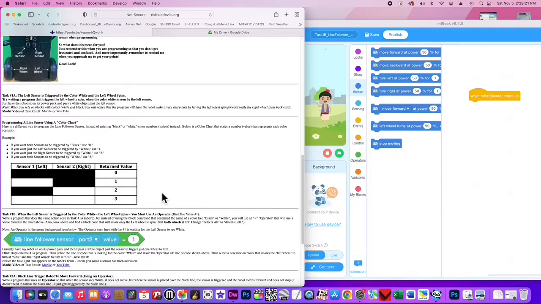If I want to trigger the line sensor, and I don't want there to be white, then I'm going to enter a value of 0 to trigger it. If I have the line sensor and I want the left sensor to be triggered by white, but not anything triggering the right sensor, then I'm going to enter a value of 1. And that's what this is asking here. When the left sensor is triggered by the color white, our left wheel will spin. So triggered by color white, left sensor, that's this one here. If we want the right sensor to be triggered, then we would use 2. And if we want both sensors to be triggered, we'd use 3 in this spot.